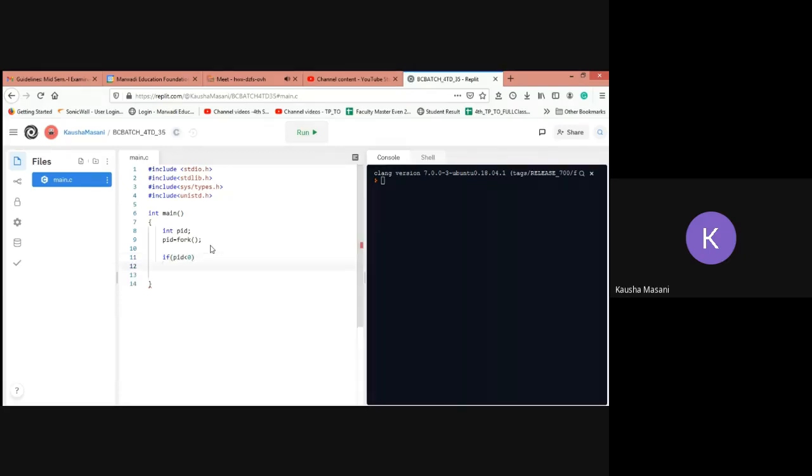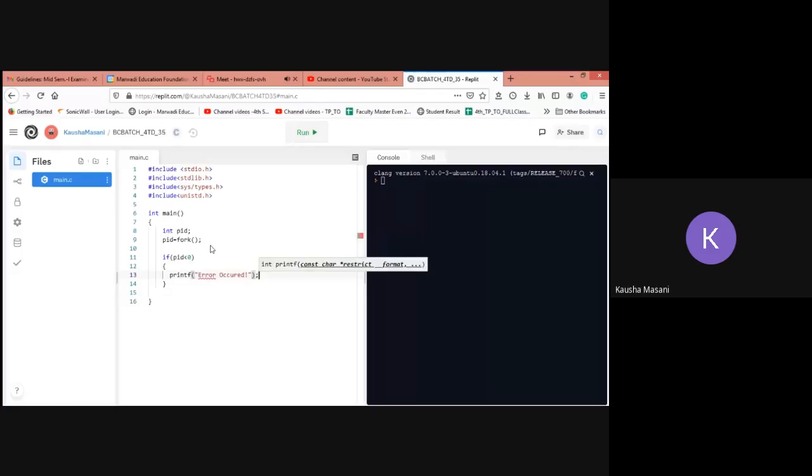That means if pid is less than 0, we have to do what? printf error occurred, and then you are going to write exit.